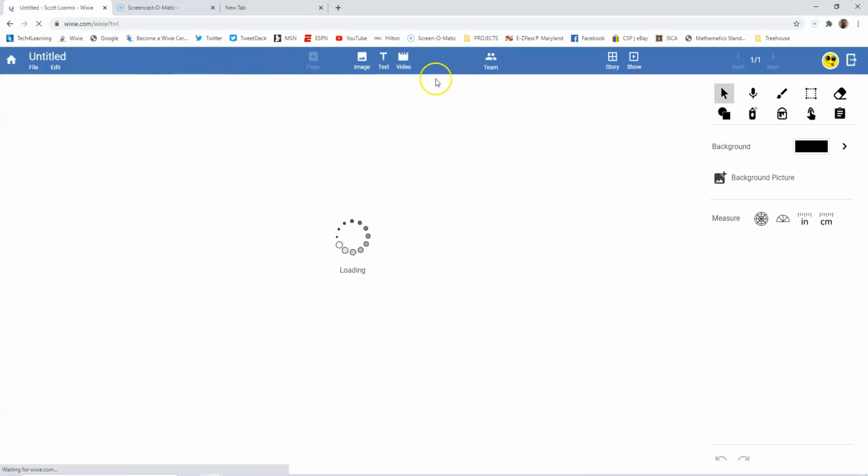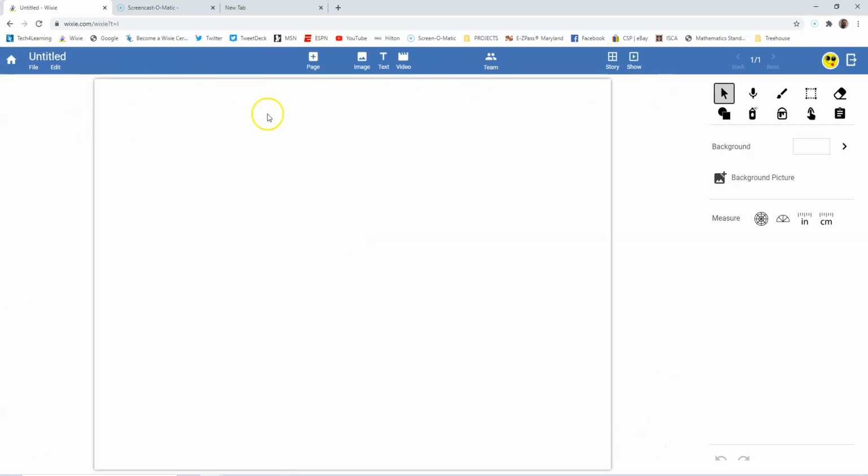Landscape's my better view because it gives me a nice big rectangle here. That's how my screen is set up, my laptop monitor. So this is Wixie. This is the stuff where you make things. And I'm going to go ahead and give it a name. I think you should always name it. And I'm going to make a fall scene here.